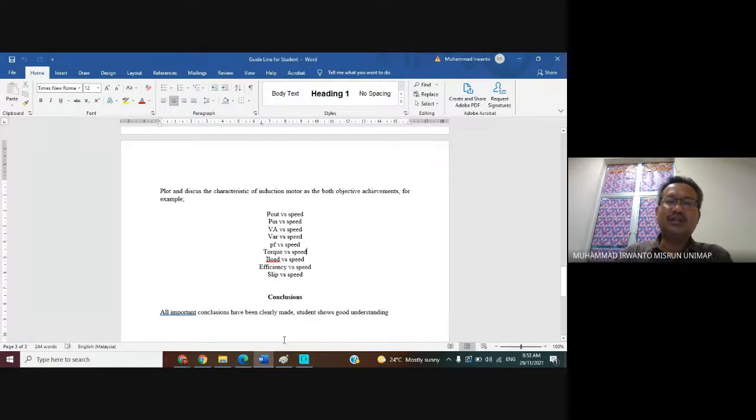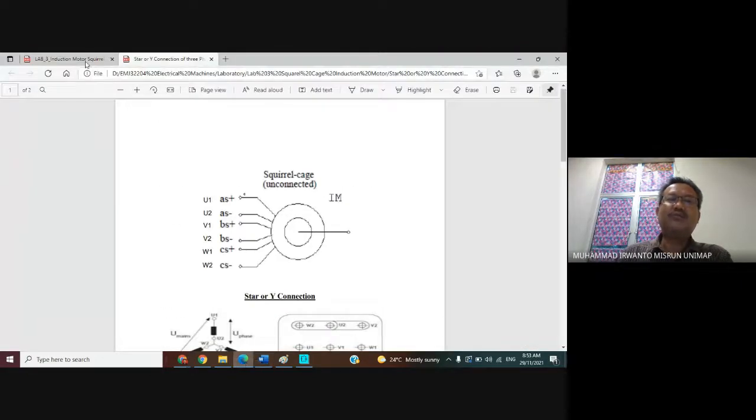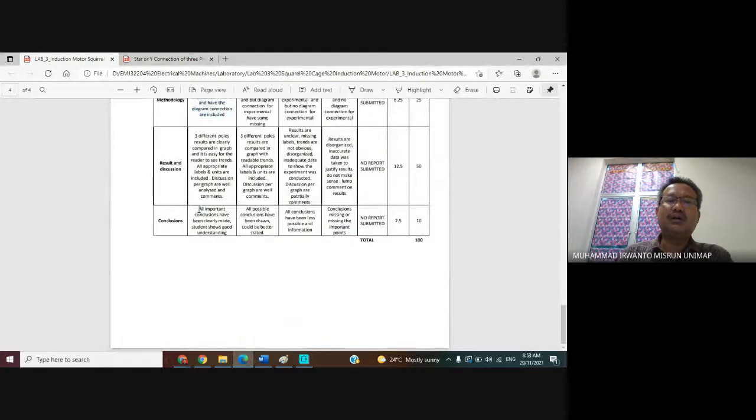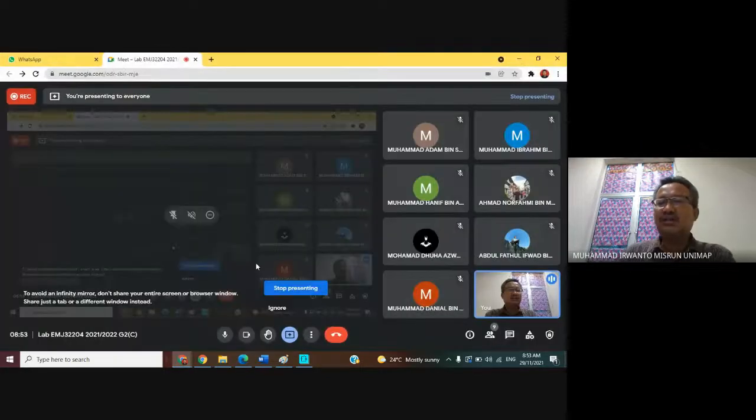And then conclude. Conclude means if you follow the rubric, all important conclusions have been clearly made, and the student shows good understanding. Okay? That is the open-ended lab for lab 3, characteristic of induction machine.